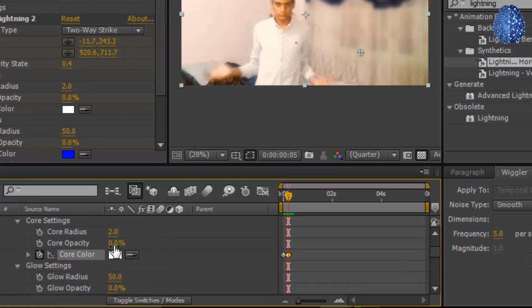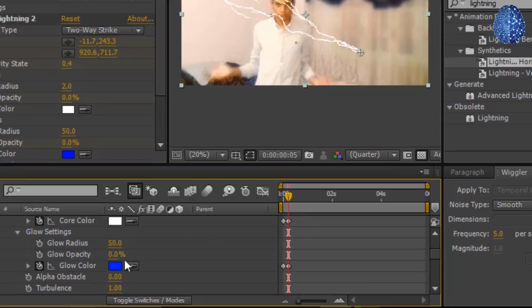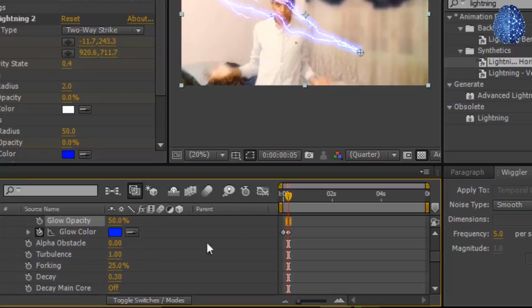Set the core opacity to 100% and set the glow opacity to what you need. For me it's 50%. It's okay for that.